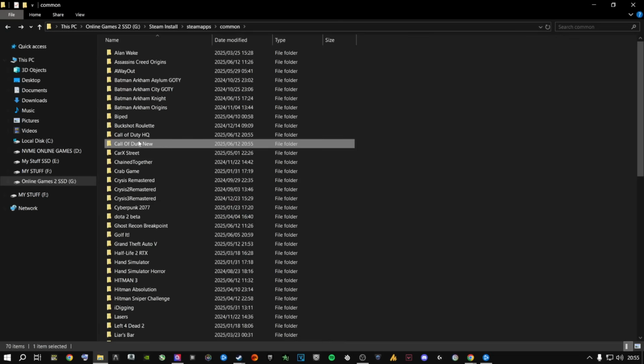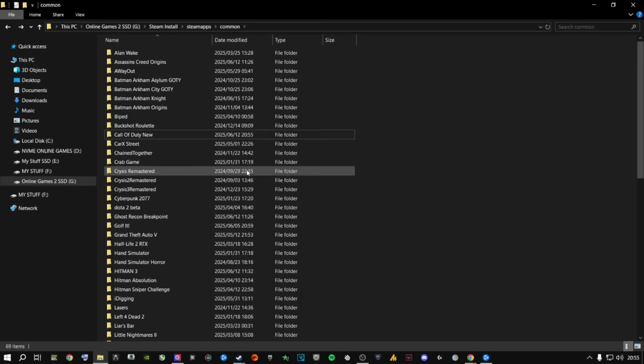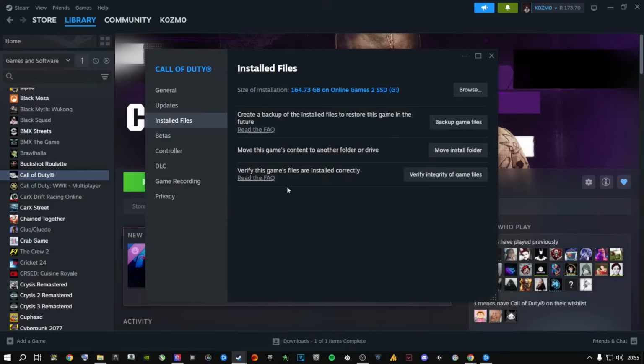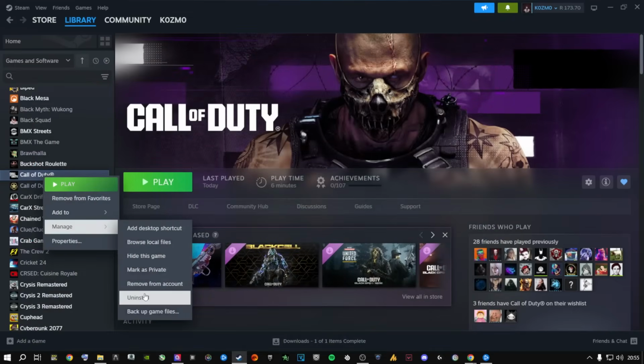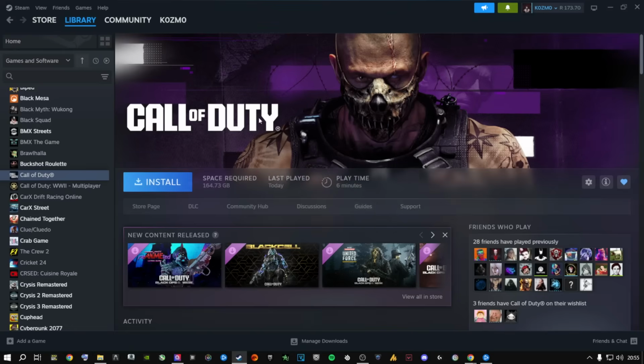Once you're done with that, this is now where your game has moved to, and this should now be empty. Then you delete this folder completely, and you can minimize this so as not to get sidetracked or lost. If you're not getting lost, you can close out of this, but I highly recommend just minimizing it. Then right click on Call of Duty, go to manage, and say uninstall. Don't worry, ladies and gentlemen, you did not just uninstall your game. It didn't uninstall it, because you moved the files over to a different folder, and Steam doesn't know that.